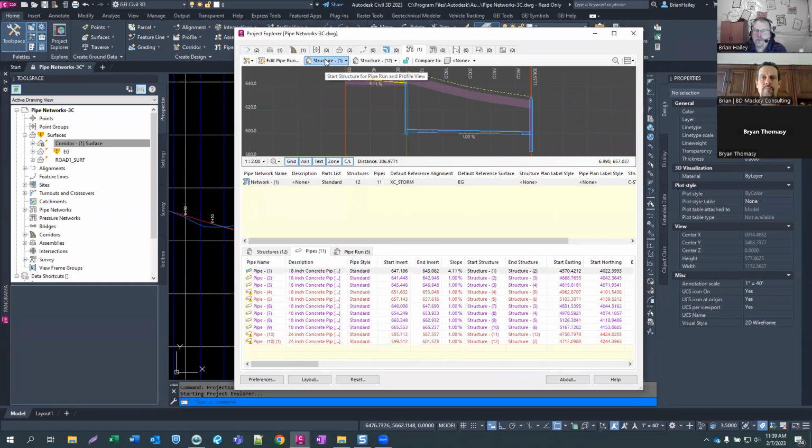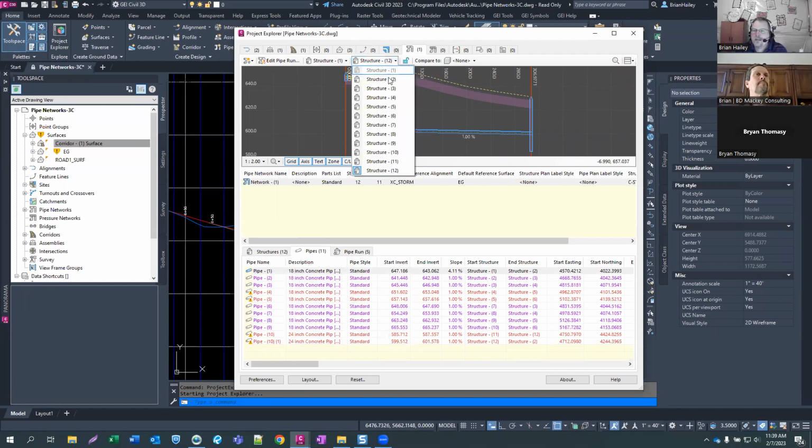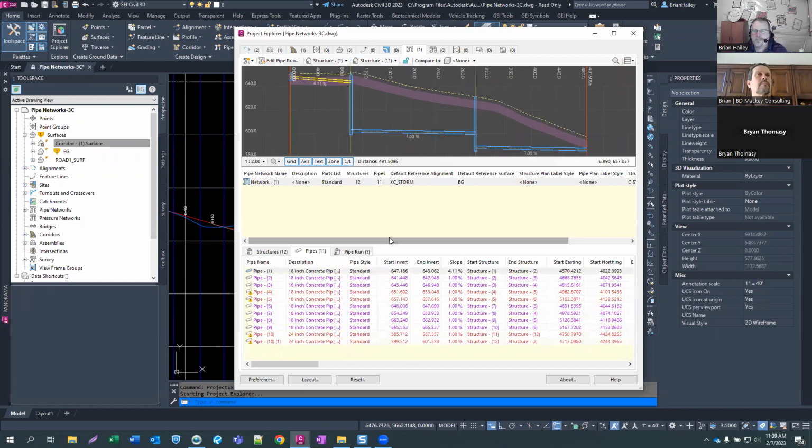But what this cool feature is, we've got this concept known as a pipe run, right? So you can see my current pipe run is starting at structure 1 and ending at structure 12. My structure 12 is actually, that's not what I want. I actually want to stop at structure 11. And so you can see we get this nice run of pipes through here.